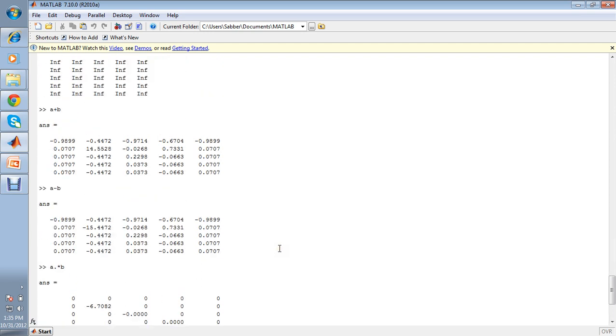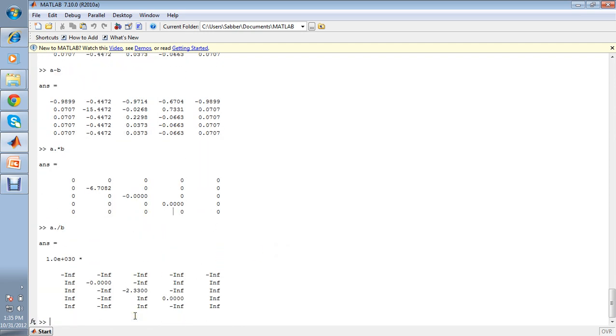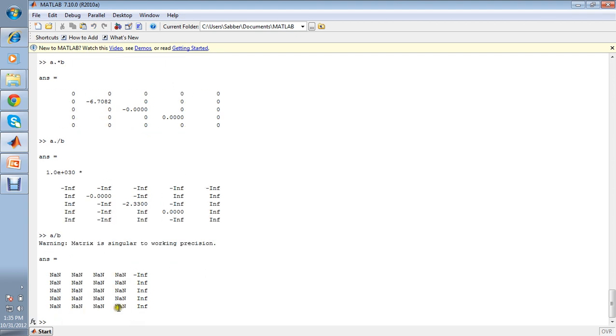Okay, so what can we do? Let's try right division, A divided by B. Then what will happen? Let's see. A divided by B, it shows a warning: matrix is singular to working precision. So it can be done, but it can be a singular matrix, right? So you know the singular matrix. Okay, so let's see the left division and right division of arrays. A dot slash B is the array.